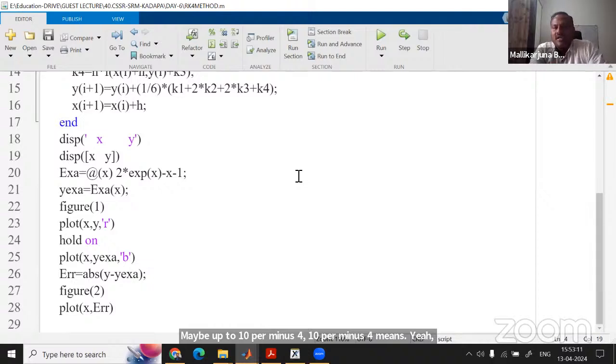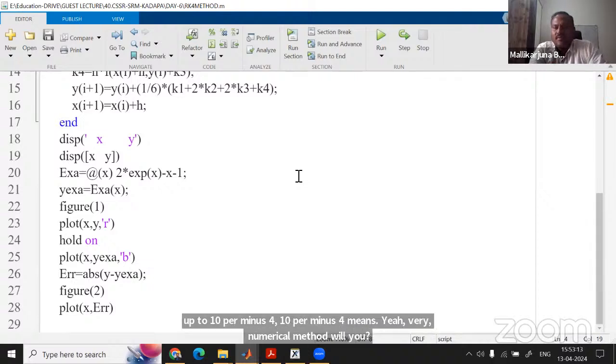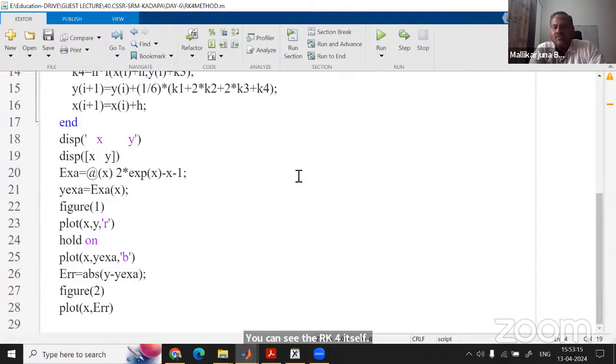You can see the RK4 itself, and if you implement a shooting technique based on RK4, it will definitely give accuracy up to 10 power minus 9. That is enough; you need not look for finite element, finite difference or spectral methods. With this simple code, you can get the solution. But it depends on the problem. This is a simple equation, maybe that's why you are getting 10 power minus 9 accuracy.